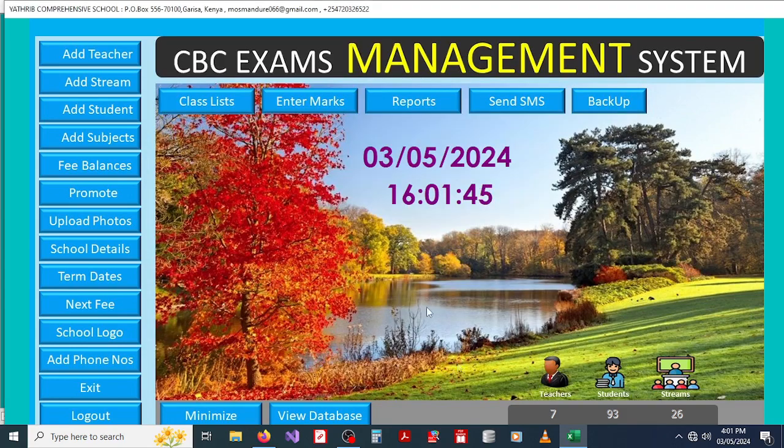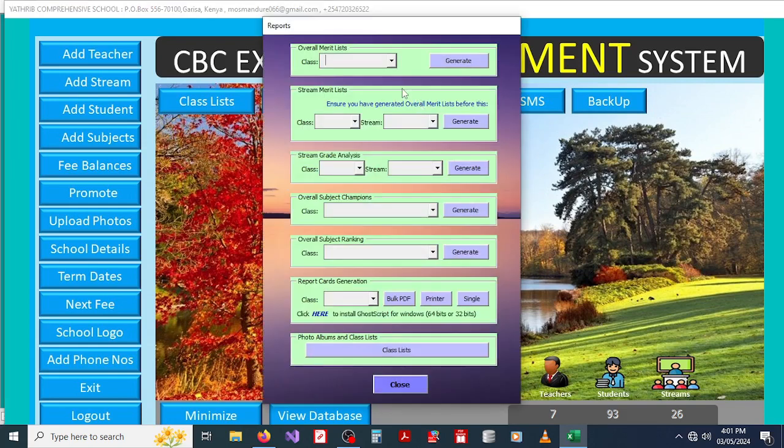Then we now have the reports module. This is where you will give reports after doing all the analysis. After doing all the entry of marks, you need to come and do analysis. So we want to generate merit lists. You can even get a merit list for baby. So for baby we generate.